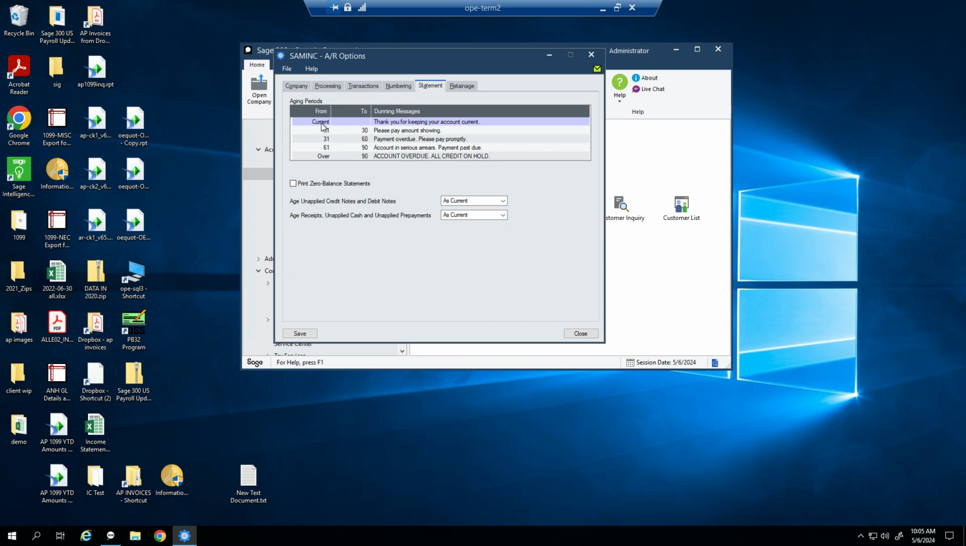So this is where you define your aging periods: 1 to 30, 30 to 60, 60 to 90, over 90, or whatever your aging periods are. Those are your defaults. Then there's the option, do you want to print zero balance statements? I would think not. And then, how do I want to age unapplied credit and debit notes?